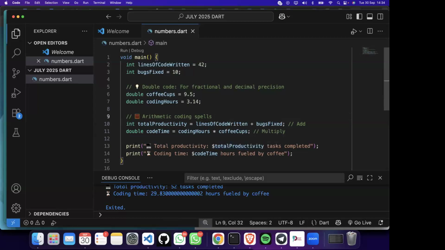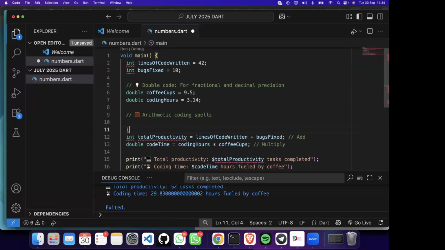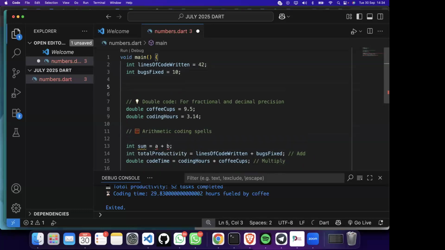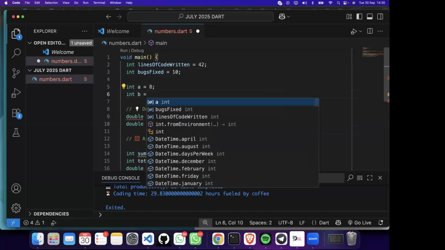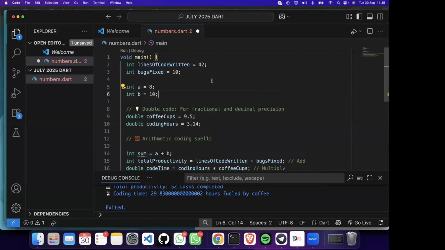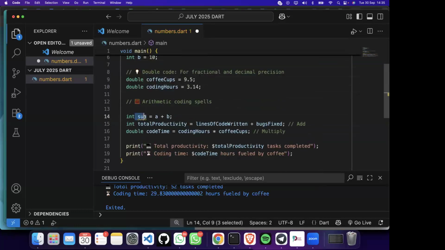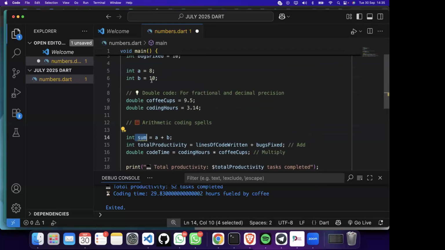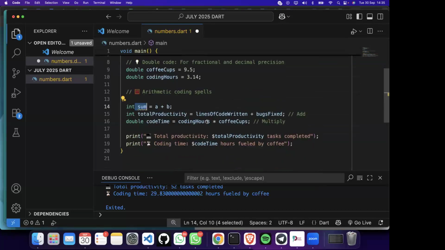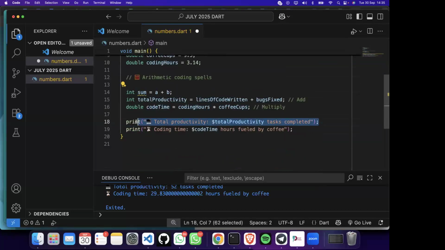So for example, let me just make you understand. If I say int sum equals A plus B, and on top here I had said that int A equals 8 and int B equals, maybe, 10. Anytime I'll be calling this sum, it won't give me A and B. It will display for me the value of A, which is 8, and the value of B, which is 10. So basically, that is what is going on here.